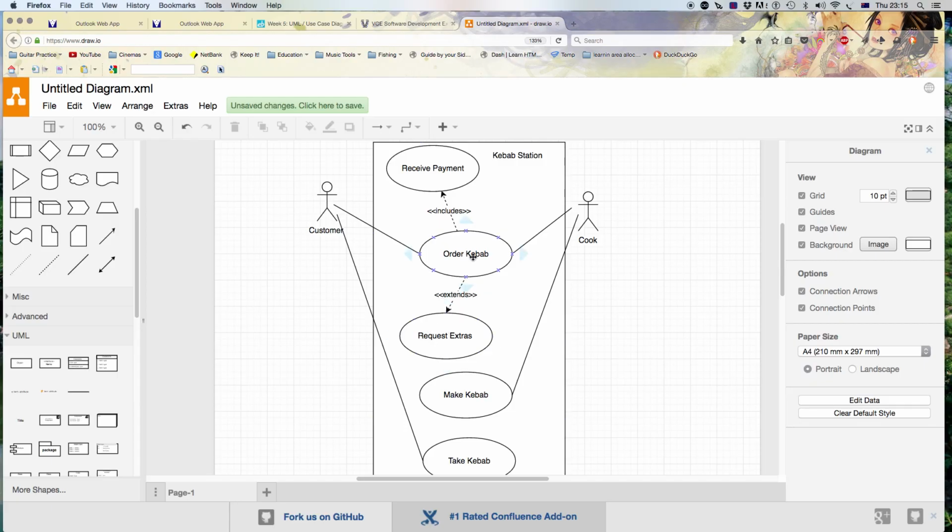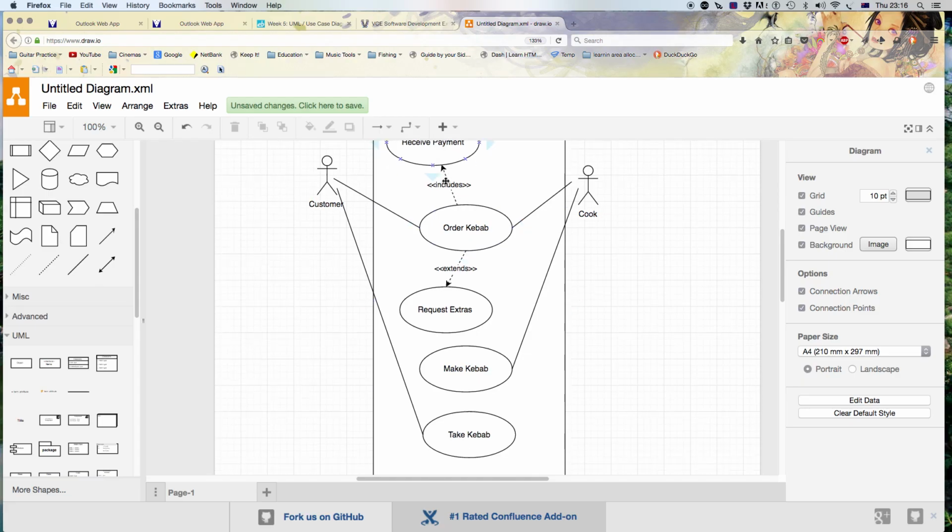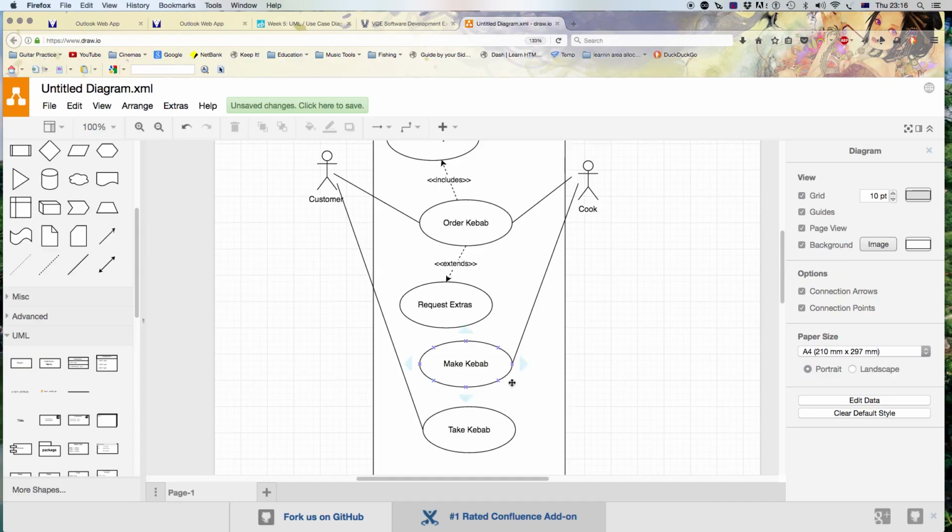Now, when I also do this, I must include a payment. So I have to receive payment. So I'm not going to go ahead as a cook with this ordering a kebab unless I receive a payment. I'm not doing it for the fun of it, I'm actually getting paid to do this. So I make my kebab. There it is. I put it on the counter.